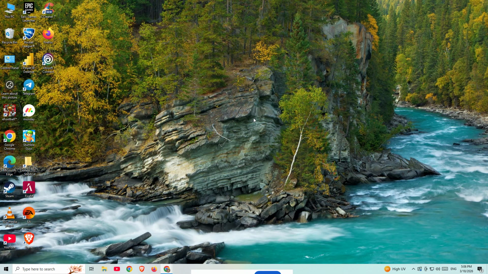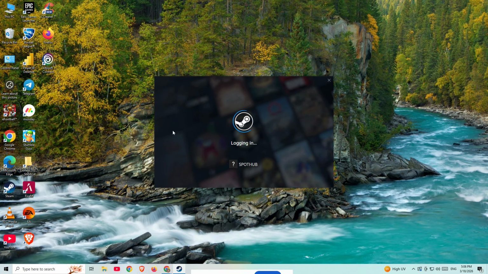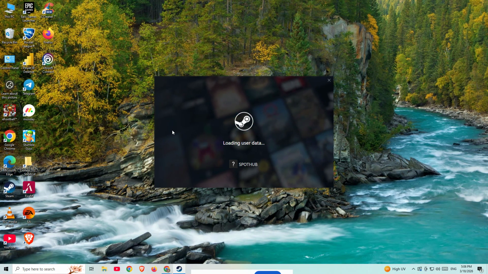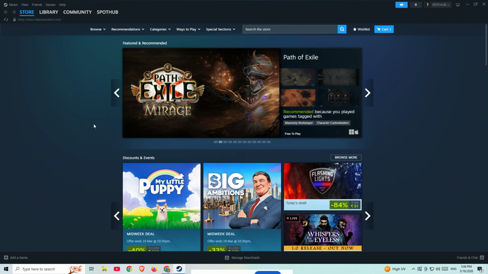Once the cache is cleared, fully restart Steam. Close the application completely, then reopen it so the new settings can take effect. After Steam has restarted, if you're using a VPN, make sure to disable it. VPNs can sometimes interfere with Steam's connection to its servers, and may be the reason you're seeing error 86 in the first place. If you have any proxy tools, network filters, or other connection software running in the background, it's a good idea to temporarily turn those off too.